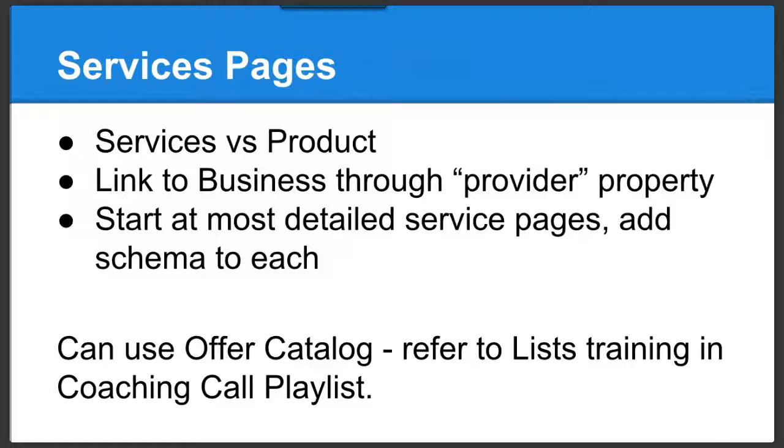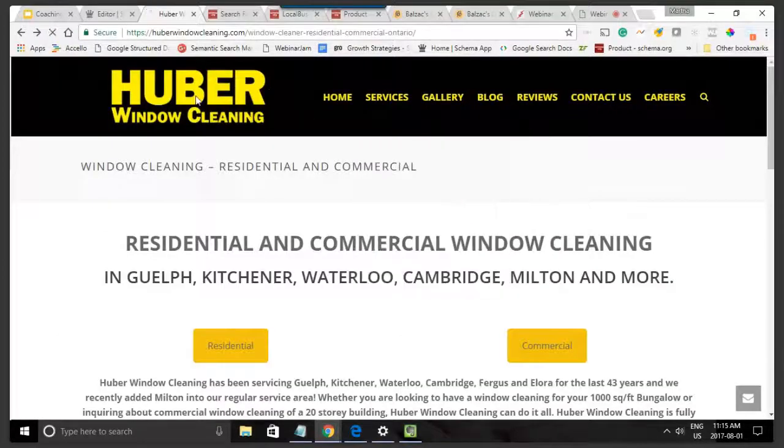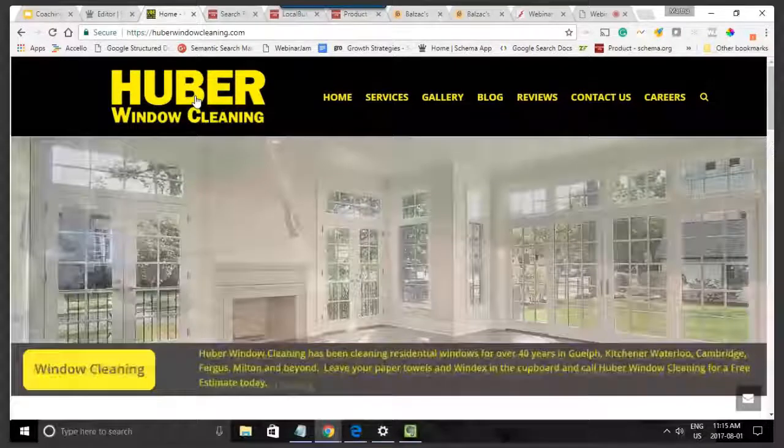And you can do this for as many services pages and as many different providers. So let's say if you have multiple locations, all providing the same service, you just use those locations to define those together. So let me show you an example of what this looks like. In this case, we're going to look at Huber Window Cleaning, which is a local window cleaning and eavesdrop cleaning business here in the Guelph-Kitchener area where we have Schema App located.